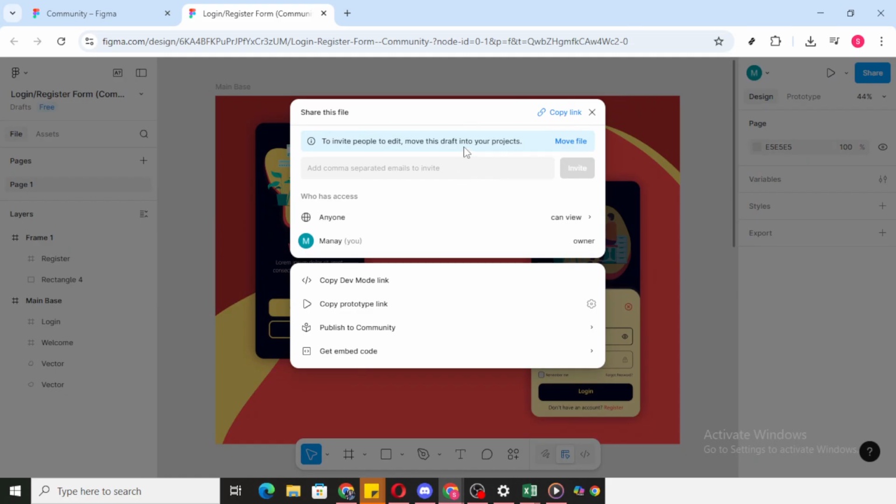In the field labeled for email addresses, type the email of the person you want to share with. As you type, you may see suggestions if they're already part of your organization, which can help avoid typos. Double-check the spelling, since Figma will send the invite to exactly what you enter. You can add more than one recipient if needed by entering additional emails.